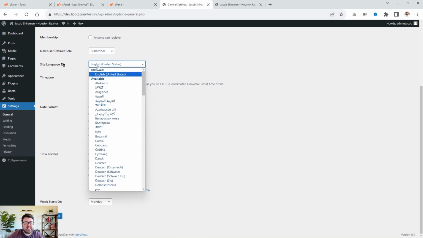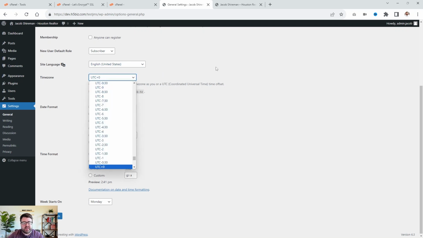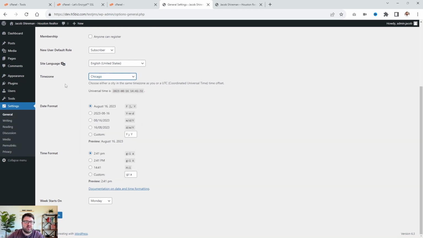So you can choose your site's language. Maybe you're in Mexico and you want it in Spanish. You can put that, and all this turns into Spanish, and all the default, like save changes and all that, is automatically translated to Spanish. Now this is the important part, time zone. So select your time zone. I'm in Houston, so we're in pretty much central time zone like Chicago. I usually leave all of this standard, and then once you have that, click save.